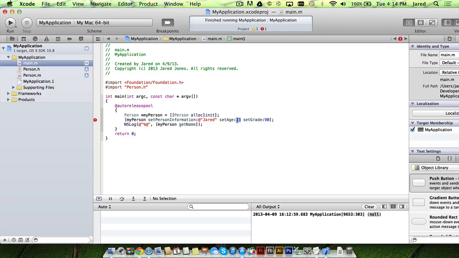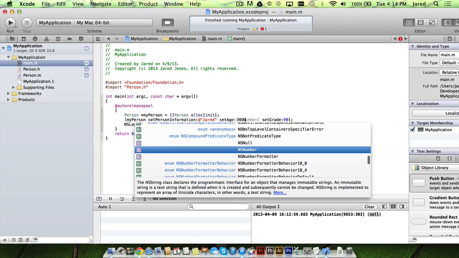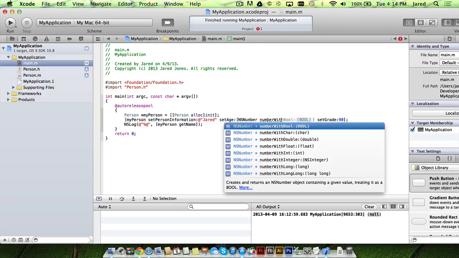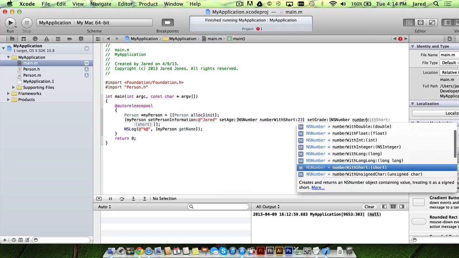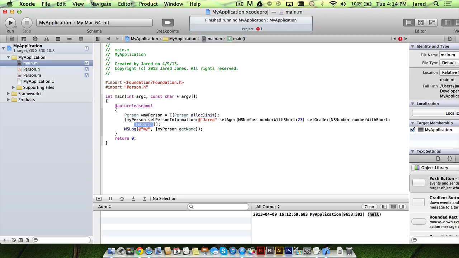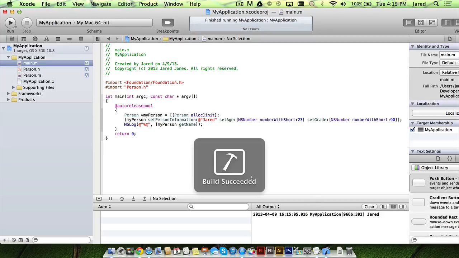So what you can do is you can get rid of that 23, type NS number with, I'm just going to do short because nobody's age is above 65,000, and I'm just going to type 23. Now I have to do the same thing with the grade. NS number with short, and I'm going to type 90. Now, you'll notice if I run the application, it knows my name's Jared.